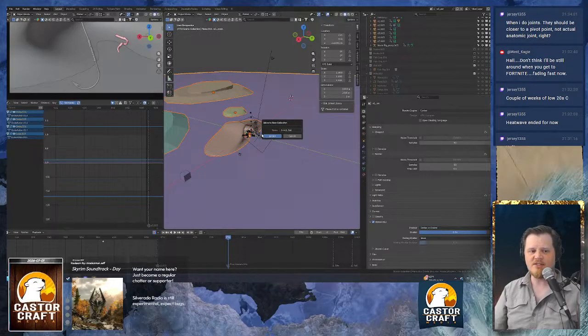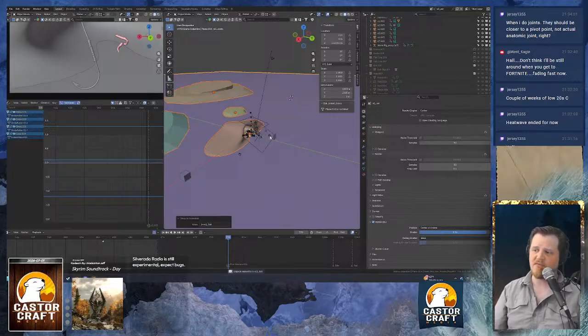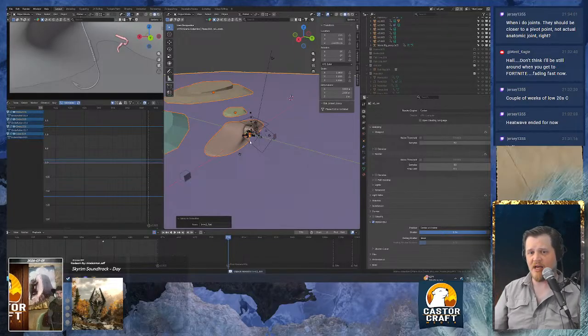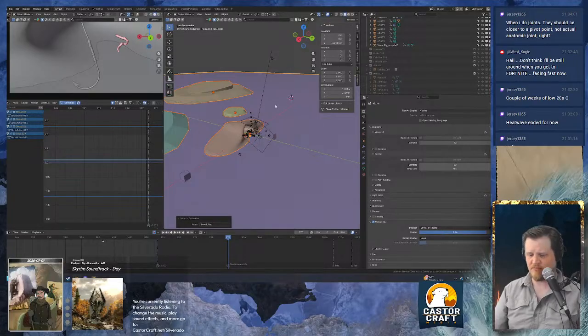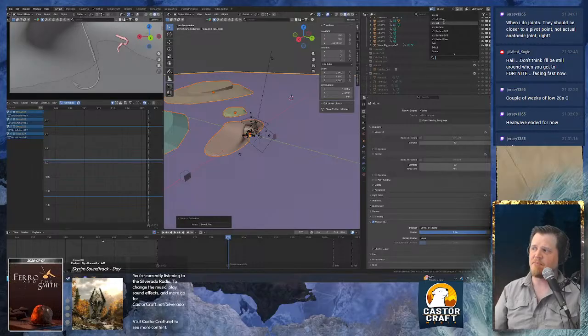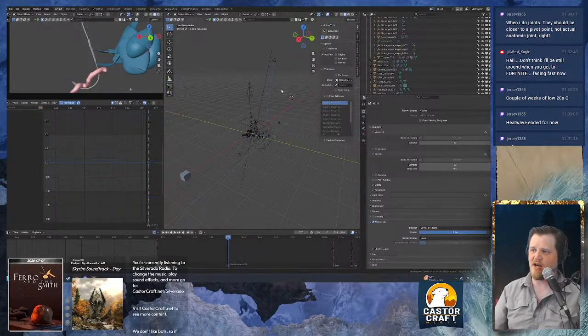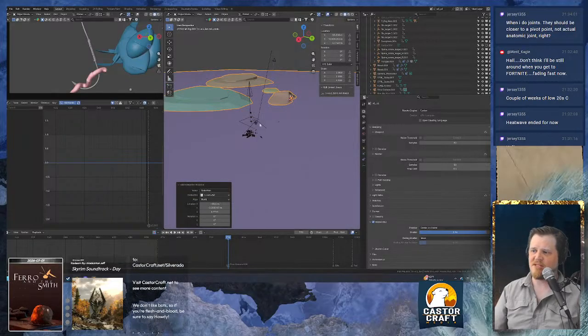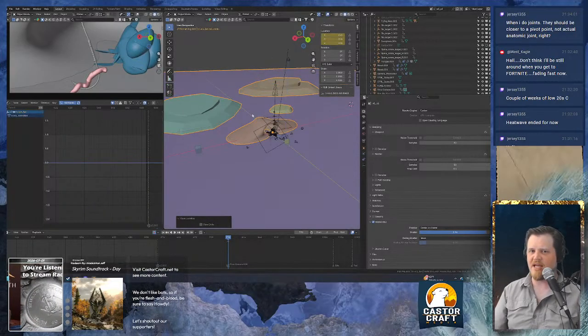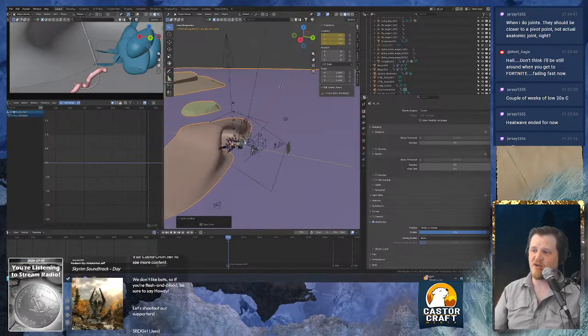When I do joints, they should be closer to the pivot point, not actually anatomically correct, for the most part. I find that when you do it more accurate to real life, it fares better. So I prefer doing things more realistic than not, and then you can tone it back. But some characters don't really work well like that, so it's perfectly fine to go the other way.